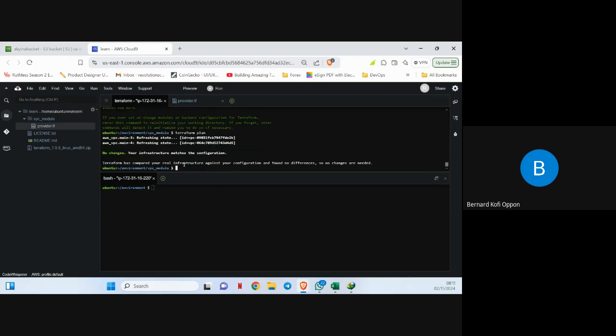See, it says I'm not going to create any new resources. So this proves to you that the state file is the brain of Terraform, and it must be protected with all your might. Makes sense now? Yes.